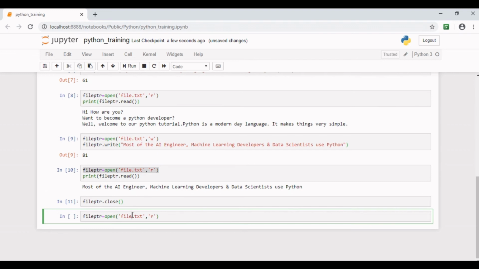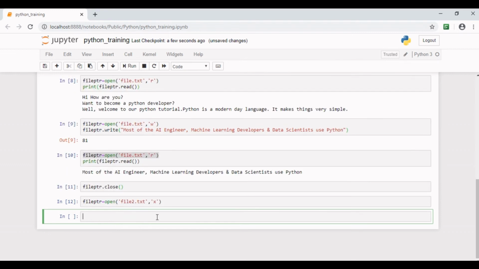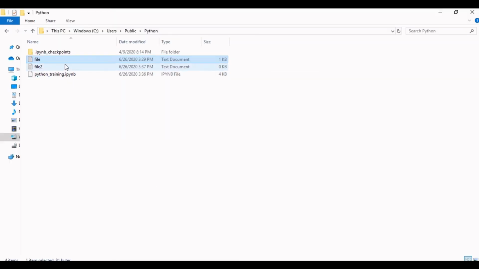Let me change the name of the new file to file2.txt and change the mode from R to X. If I run this code and check the current working directory path, you see file2.txt is created.